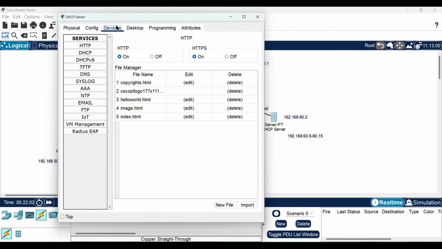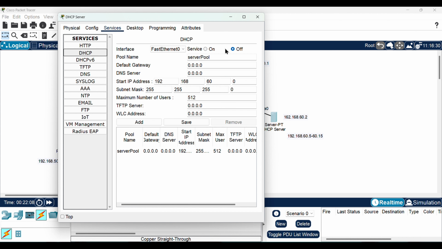So we have to go to the services of server, DHCP server. So we have to go to the DHCP here and we have to make sure the service is on. Okay, or else it won't work. So make sure the service is on. So our default gateway will be the IP address of the router, that is 192.168.60.1. This will be our default gateway.